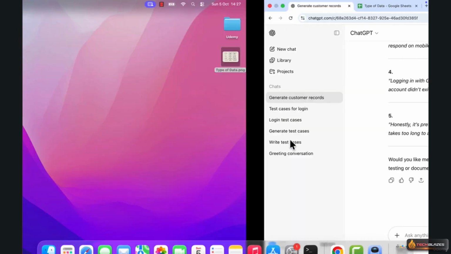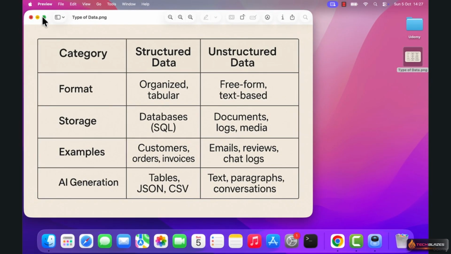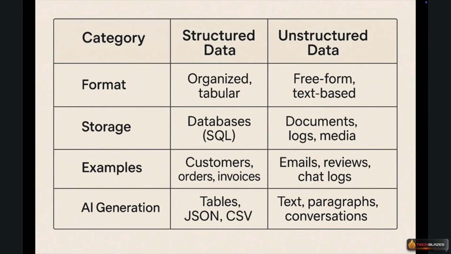On this slide, we have a clear comparison between structured and unstructured data. Let's start on the left. Structured data is organized, tabular. It lives in databases like SQL, and we can easily search, sort, or analyze it. Typical examples are customers, orders, or invoices. Things that follow a predictable pattern. On the other hand, unstructured data has no fixed format. It's usually free text, like emails, reviews, chat logs, or support tickets. We can't just throw it into a spreadsheet, but it contains valuable meaning, emotions, and context.